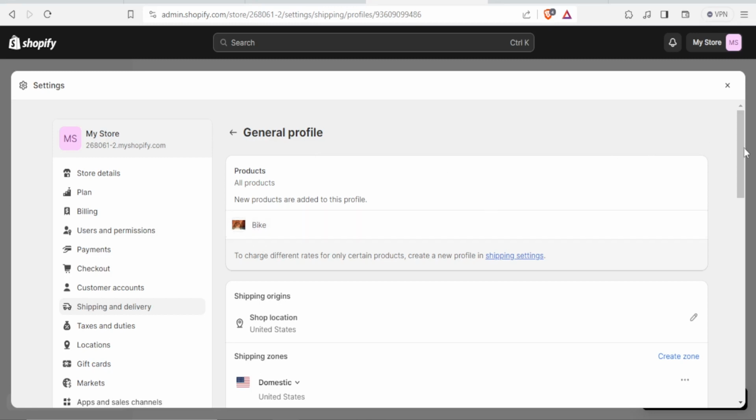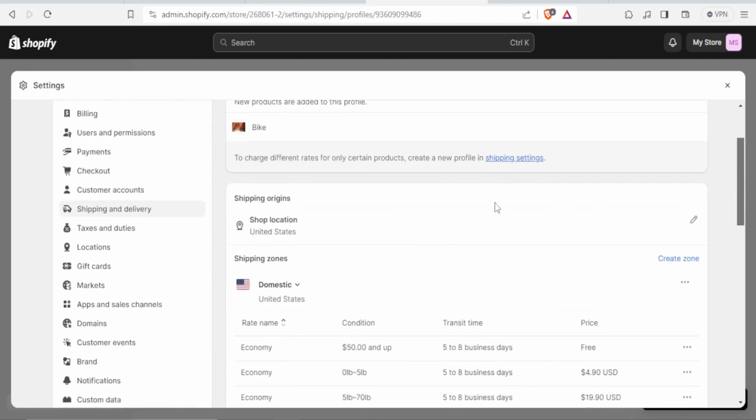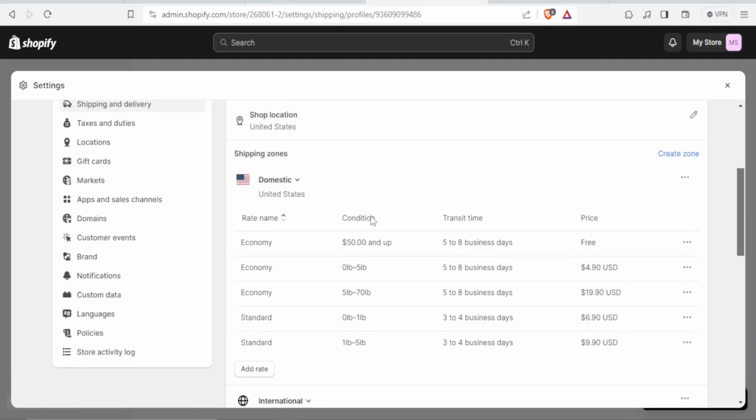And then down here, you notice we now have shipping origin here. That is in the USA. And then we have the shipping zones. And then down here, we have the rate name, we have the condition, the transit time, and the price. For instance, for the economy, for the condition for $50, it's 5 to 8 days and it's free.